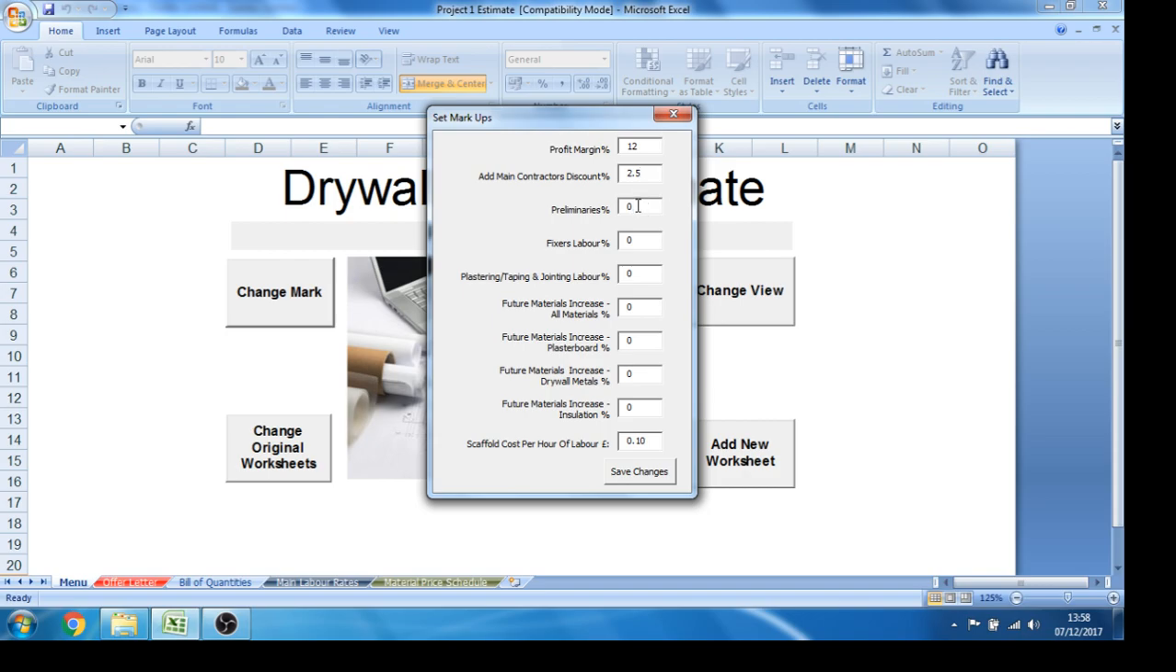Here's our prelims tab. This allows us to include a preliminaries percentage in each of the base rates. It's useful if you don't want the main contractor to see what you include in your prelims, but on this occasion I'm going to assume that we've priced those in a separate schedule, so we'll leave that at naught.